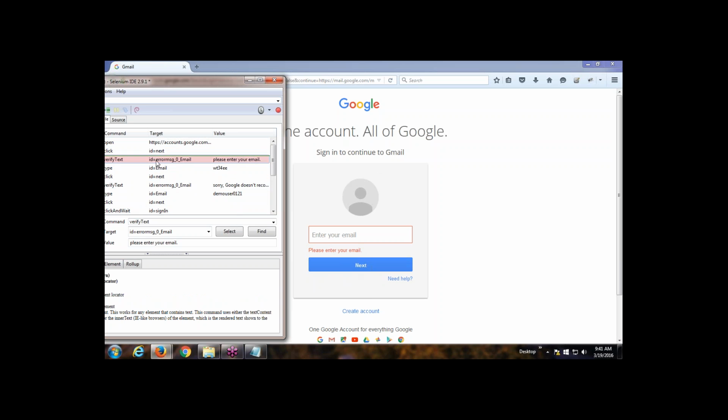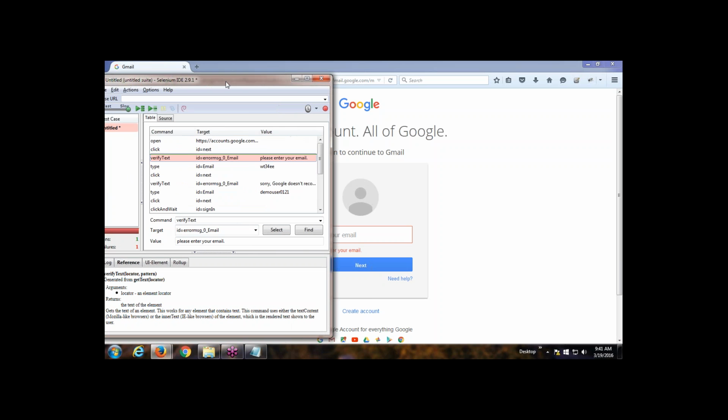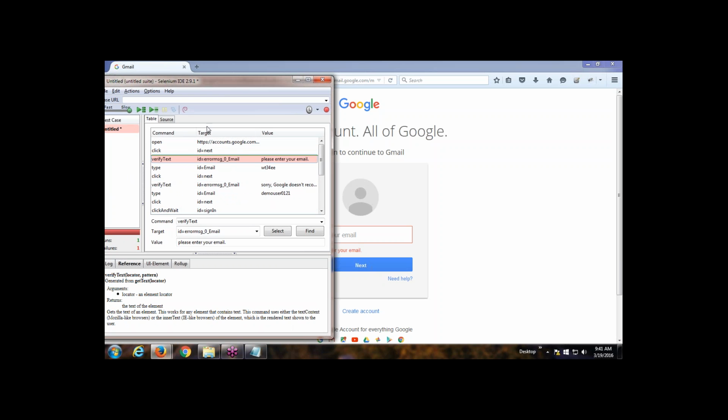This value is located, the location is id equal to error message 0 underscore email. This is the location, from where we are finding all this target. Selenium will work only for this target location. Whatever command we put here has to perform on some location. The command does some action or activity in a specific location. This is our location, this is a target.